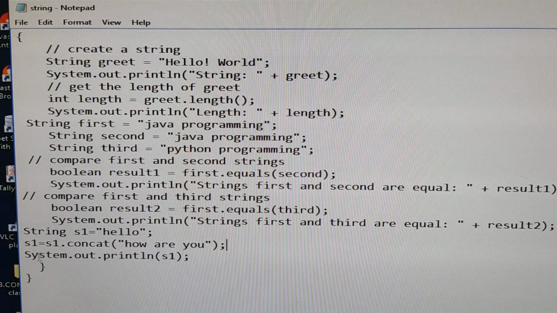Now next you see, string S1 is hello. Now S1 equals S1.concat(" how are you"), so the result is hello, how are you. It means I am joining two strings. In order to join two strings, what function are we using? The concat function we are using. Whatever the result is, I am printing it on the screen.